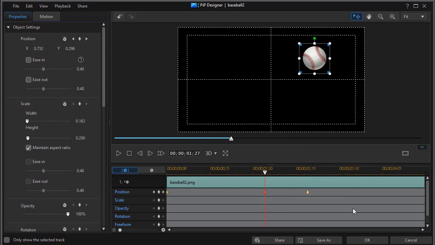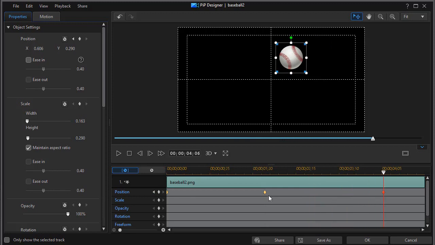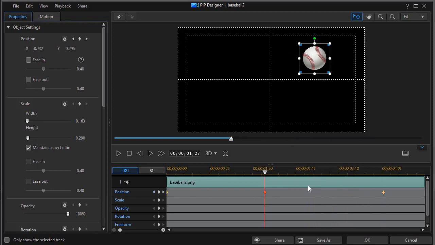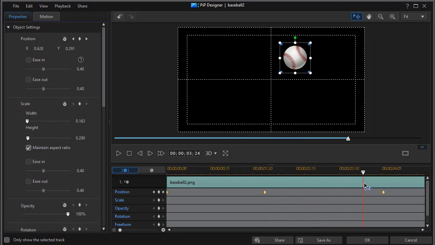So I have to decide again how long. I'm going to actually move the third one over a bit. We'll move back to the second one. Let's say we want this to hang on the screen and not move for about 2 seconds. So right now I'm at 1 second, 27 frames. Let's go to 3 seconds and 27 frames. And now I have a 2 second gap.